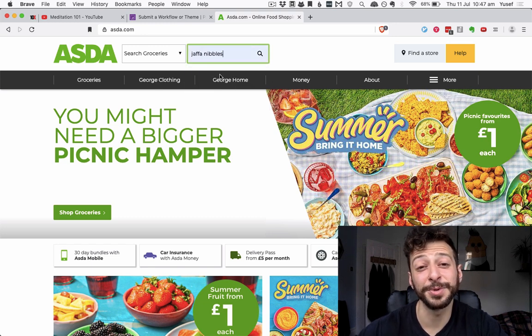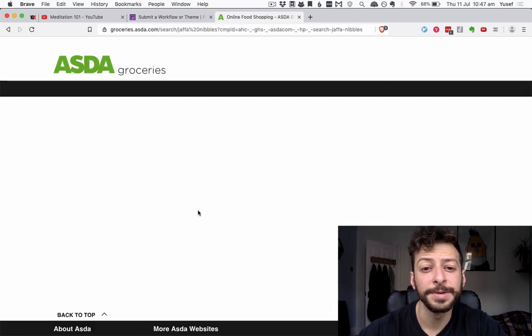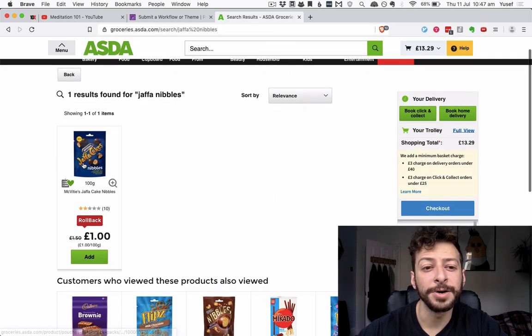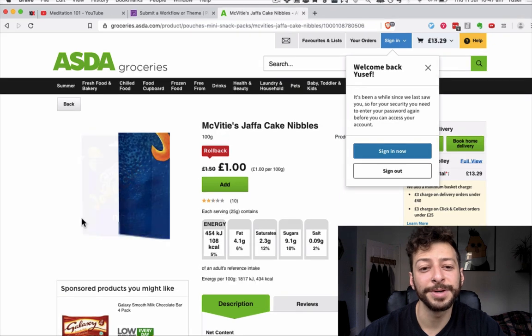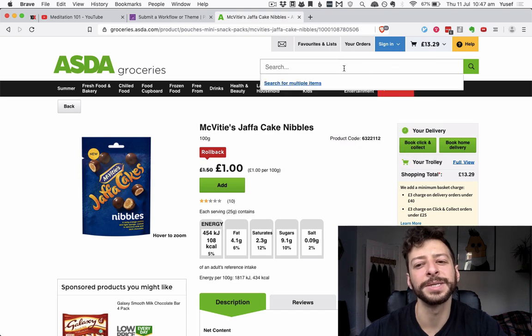Jaffa Nibbles are dangerous, by the way, if you've ever tried them. So these things, they are so compulsive. Just maybe don't try them because you'll get horribly addicted.